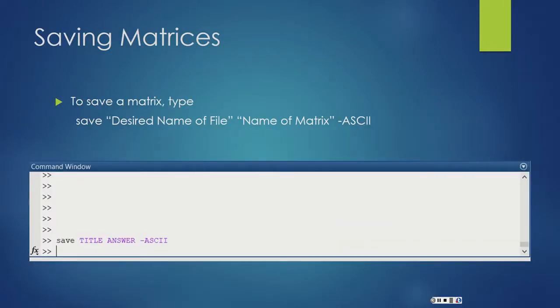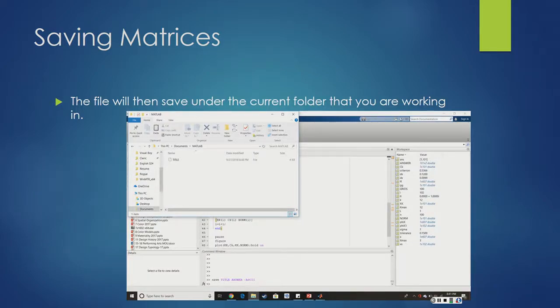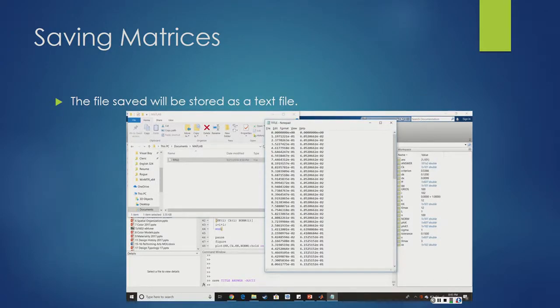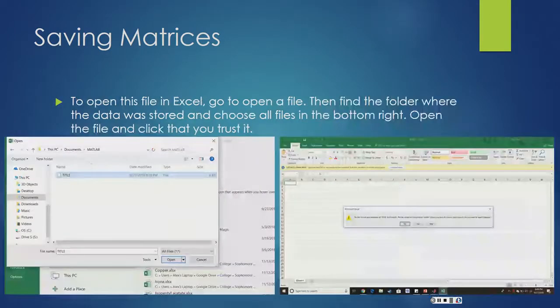To save it, you just type in save, and then the desired name of the file, and then the name of the matrix you have, and then if you put -ASCII, it will save it as a text file with 2 columns with all the data. It's in the folder that you are currently working in, and this is what it looks like with all your data. It just has notation like 10 to the -1.